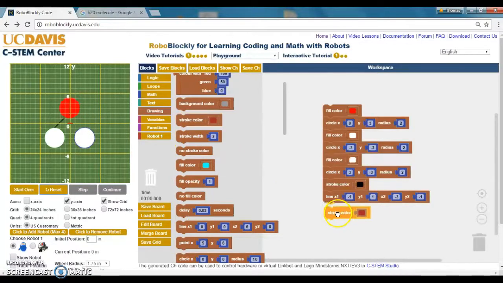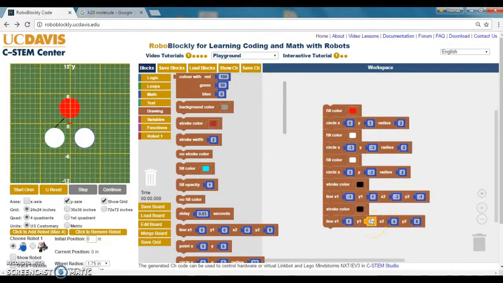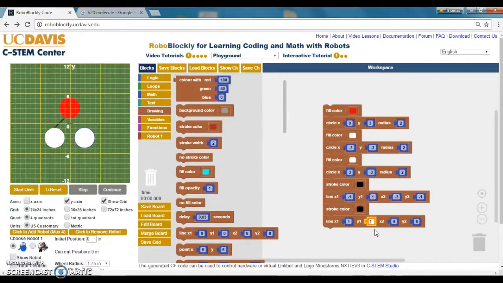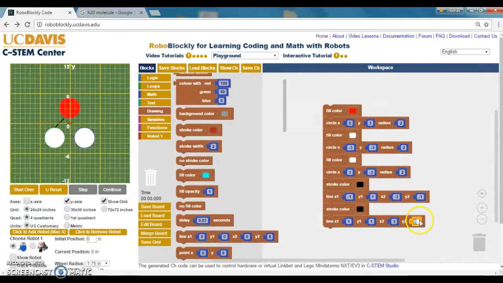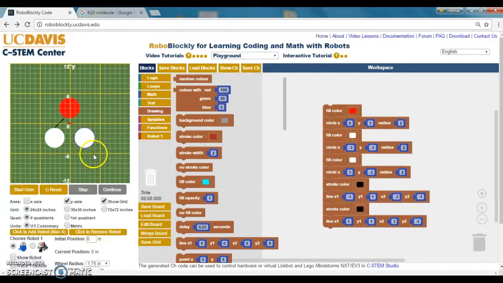All right, now for that other bond. Once again, I have to change the color, stroke color, make it black. And now I'm going to take another line, drag it and drop it. And once again, x1, y1 are here, x2, y2 are here. So my x1 equals a positive 1, and y1 equals 1. x2 is going to be 3, and y2 is negative 1. Take a quick look. All right, looks good so far.